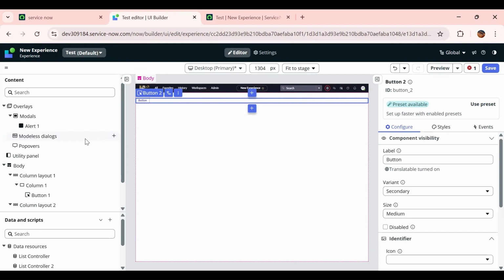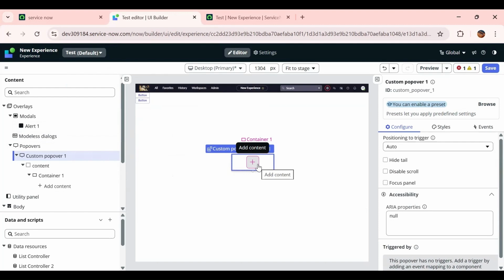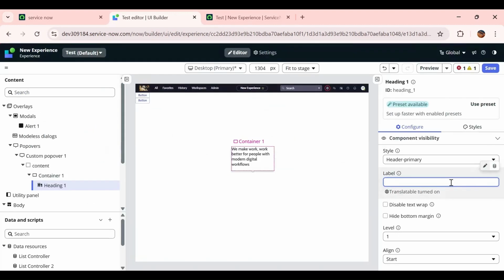Now, in the left panel, in the content section, you will see popovers. Create a new popover by clicking on the plus icon. Select custom popover and add any component to display the information you want to show. Here I am selecting heading and I am adding a label.